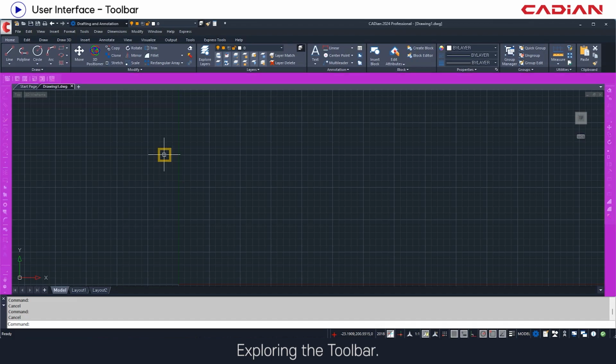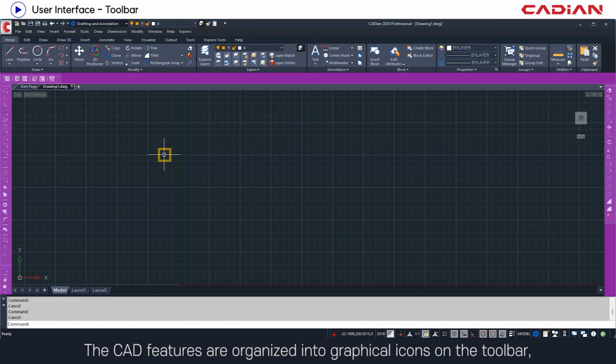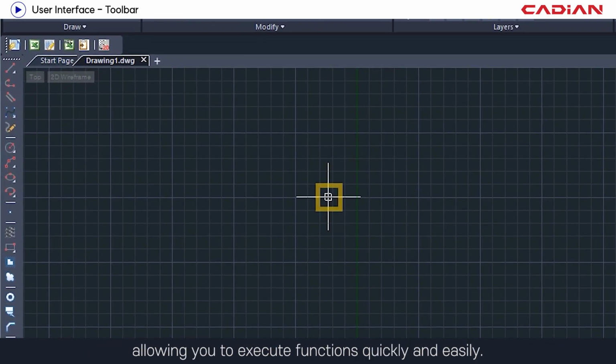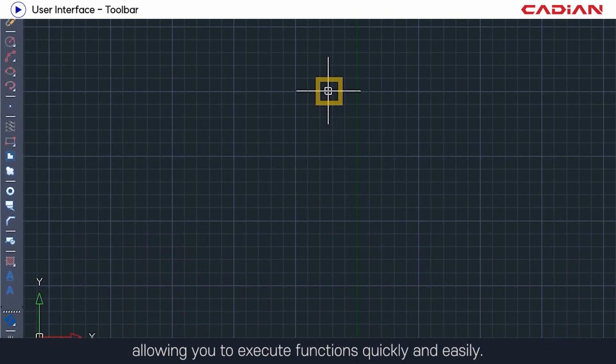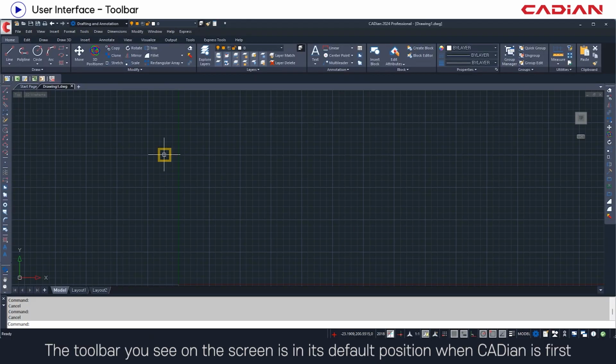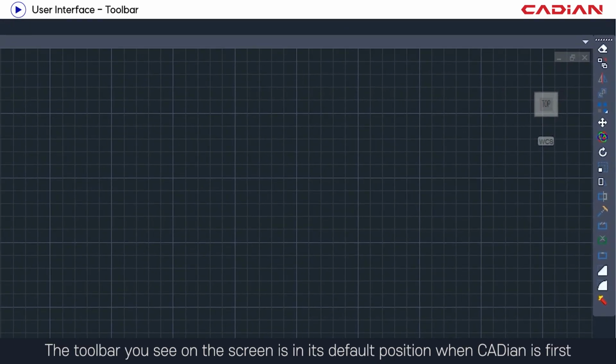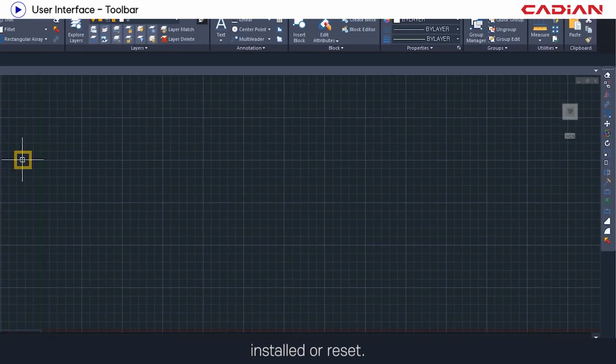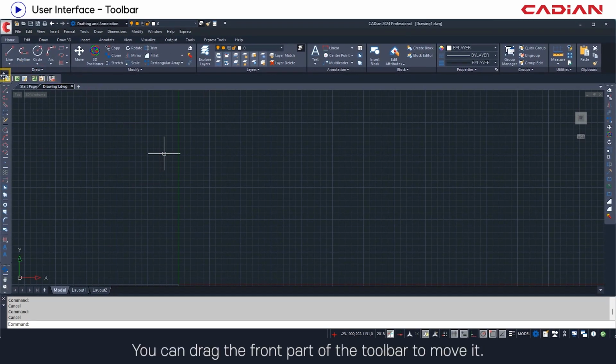Exploring the toolbar. The CAD features are organized into graphical icons on the toolbar, allowing you to execute functions quickly and easily. The toolbar you see on the screen is in its default position when CADian is first installed or reset. You can drag the front part of the toolbar to move it.